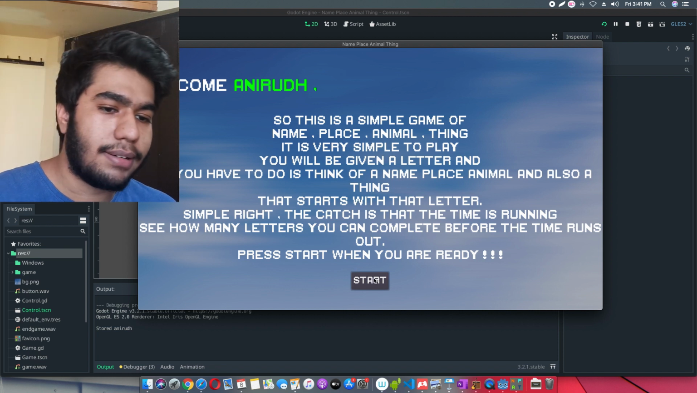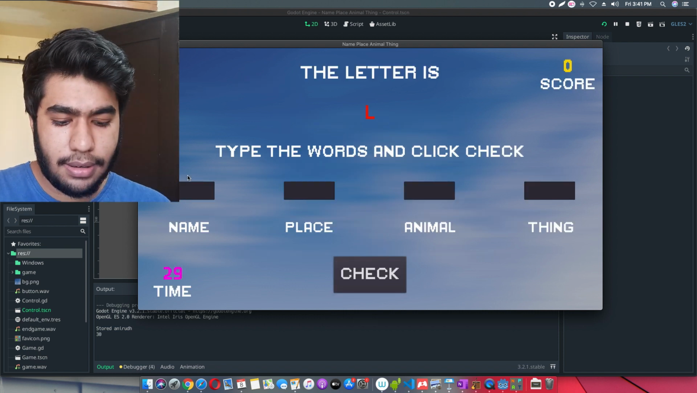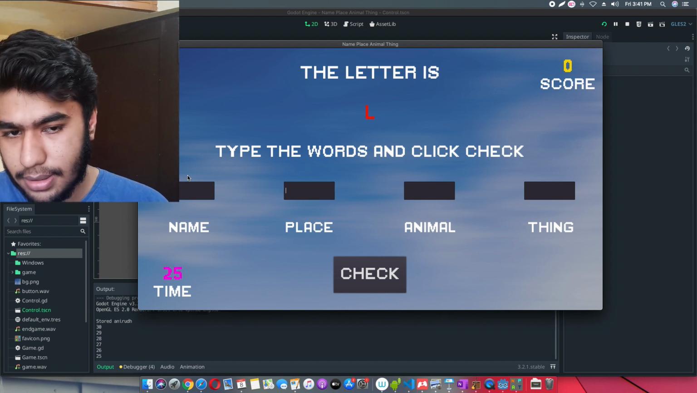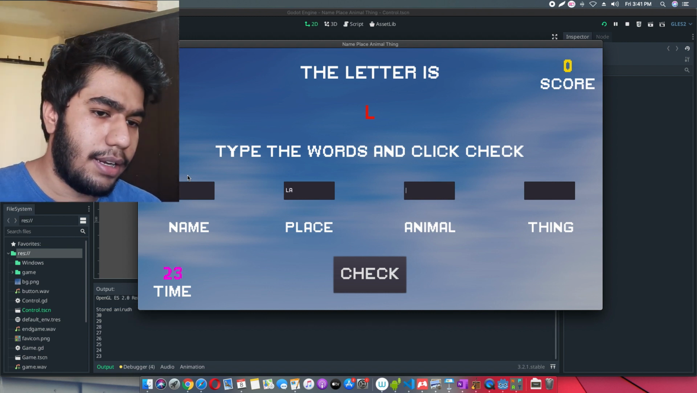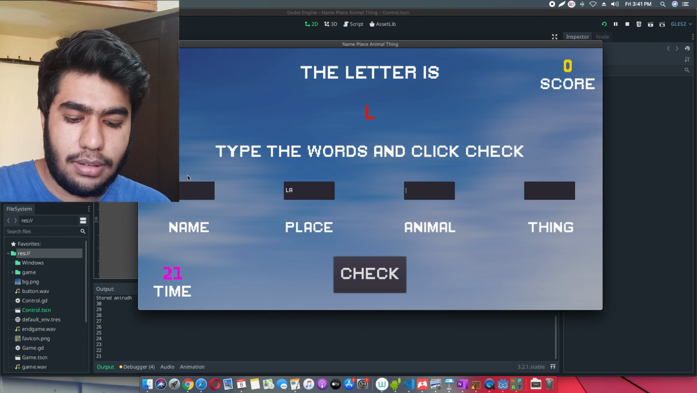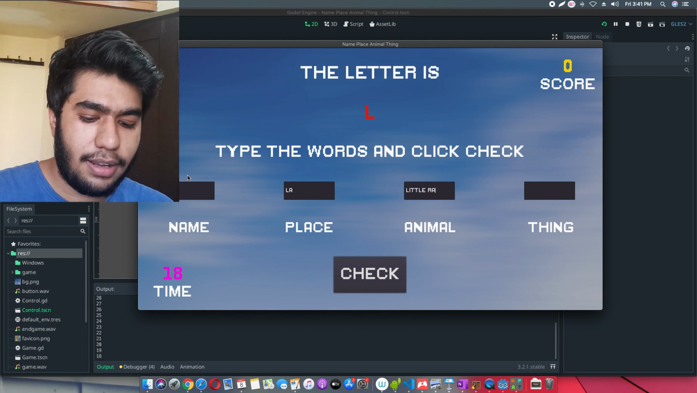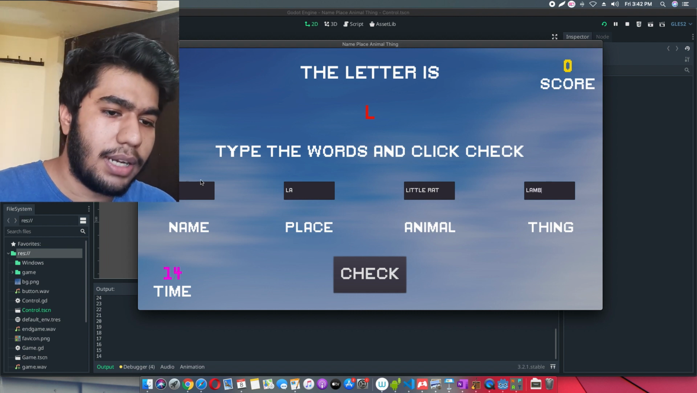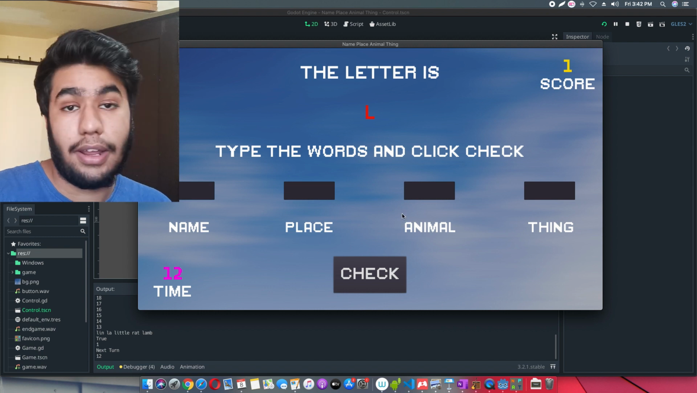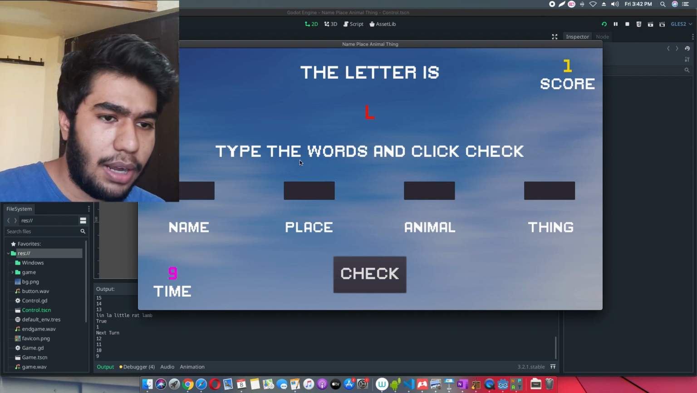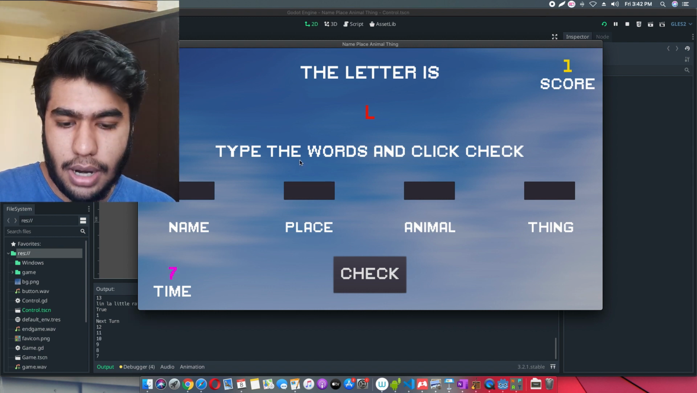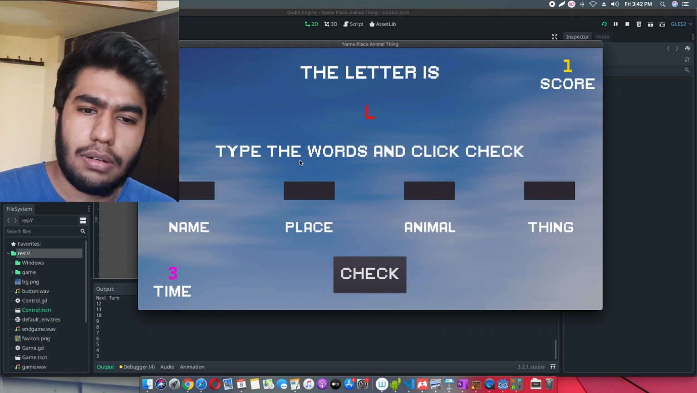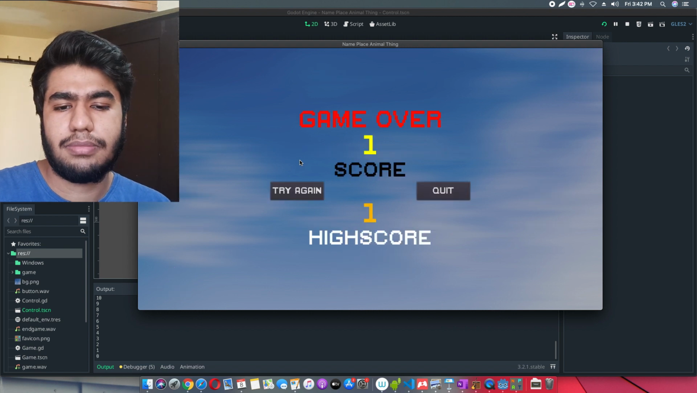So I'm gonna click start. The word is L. I'm just gonna say Len, and a place is LA, and animal is little rat, and a thing is lamb, and click check. I can also press enter, but I'm not gonna do that right now. And it's again L because for some reason I'm just gonna think of a name in L, but I'm not sure. I think the time is gonna run out and we'll see what happens.